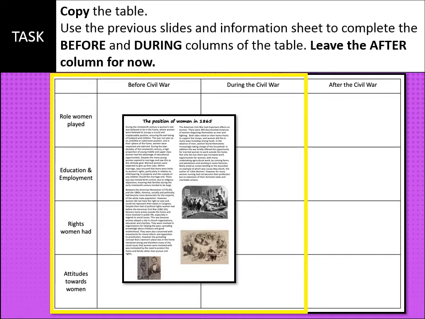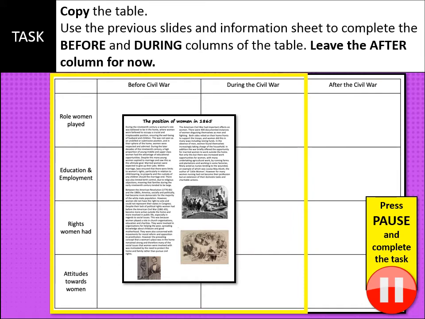And in particular, you're writing down any information you have about the role women played, the education and employment they had, the rights they had, and the attitudes towards women. Because that's what we're really interested in. I want you to leave the after column for now. I don't want you to fill that in yet. You will be filling it out, but not straight away. So press pause and complete the tasks, and then when you're ready, press play and we'll carry on.